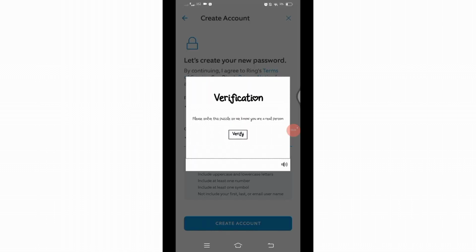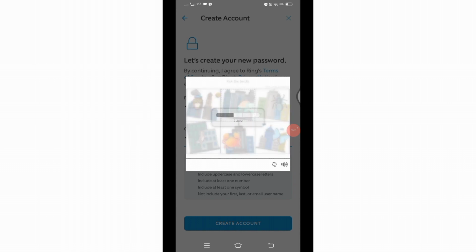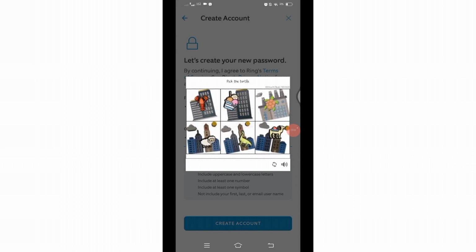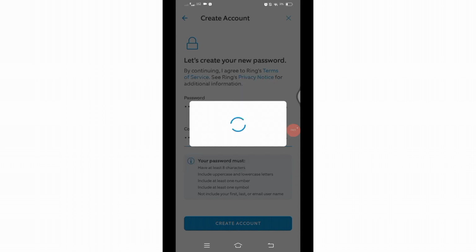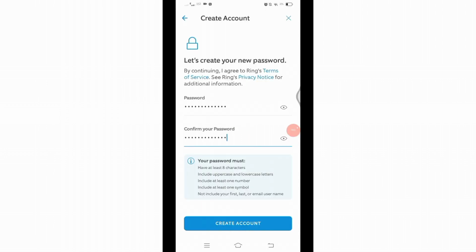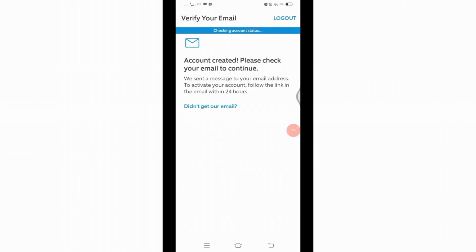Wait for a while and verify that you are not a robot here. Click on verify. Complete this to verify you are a real person. After completing it, your verification will be successful and after a while, you will see you have successfully created account on Ring application. A message will be sent to your email address to activate your account.